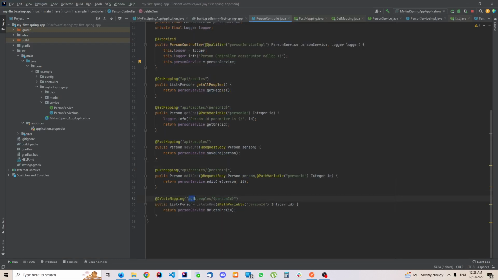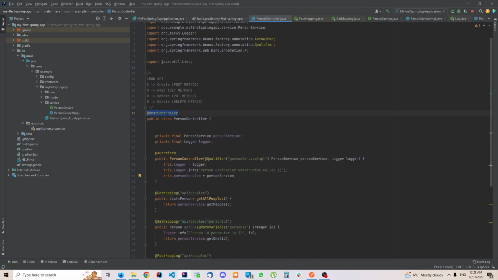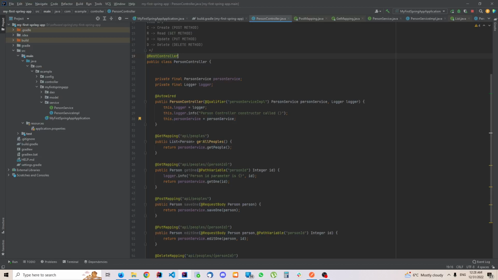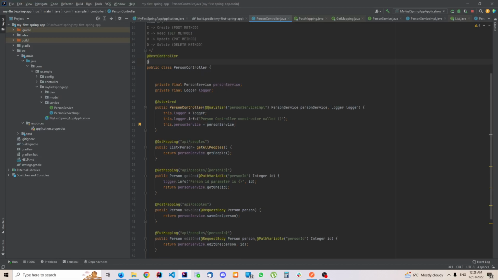So you see here I have this API. It repeats every time we add an endpoint. Now you can add this general mapping on the top level class in your controller. So we can add here a RequestMapping and we can put API. Now I can delete this.